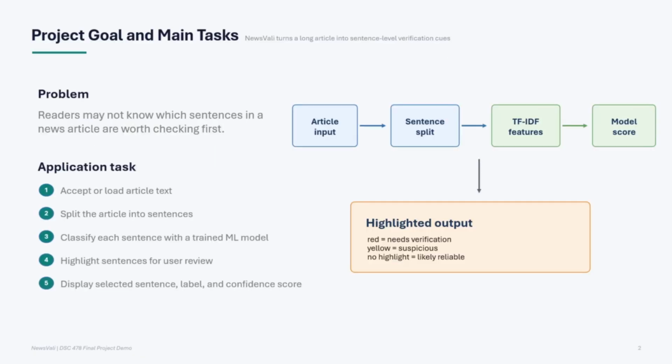Project goal and main tasks. NewsVali performs sentence-level classification. The user enters an article and the application splits it into sentences. Each sentence is converted into TF-IDF features and classified by a trained model. The application then highlights sentences as needs verification, suspicious, or likely reliable. These labels are only used to guide the user's attention. They are not final fact-checking decisions.